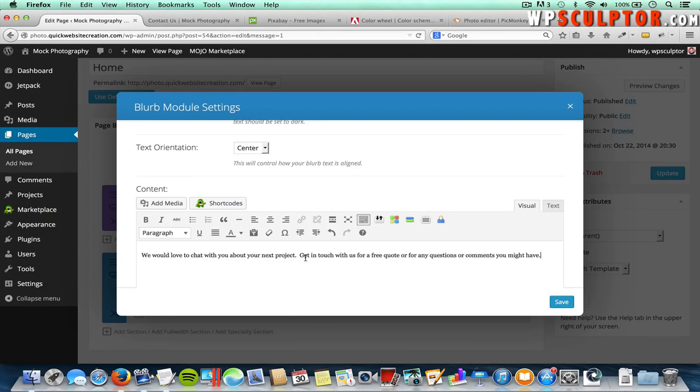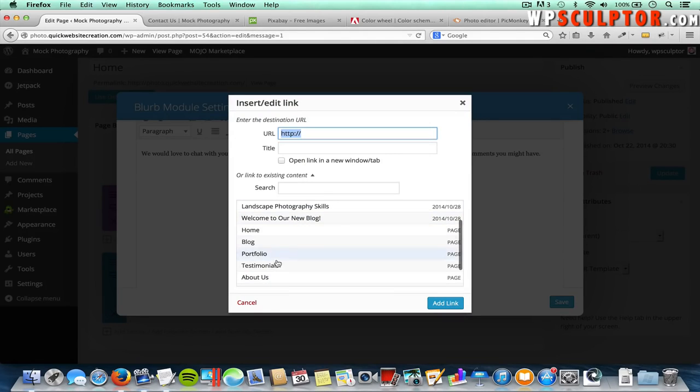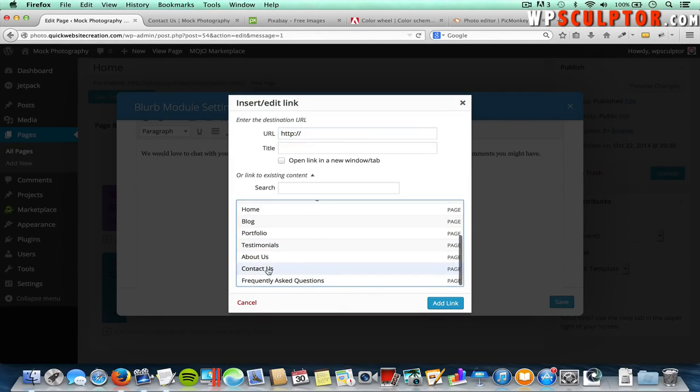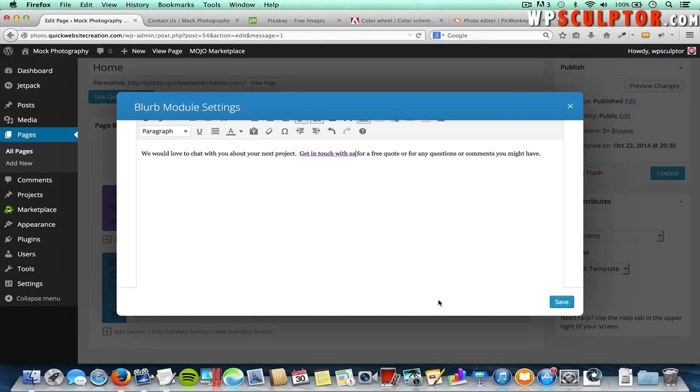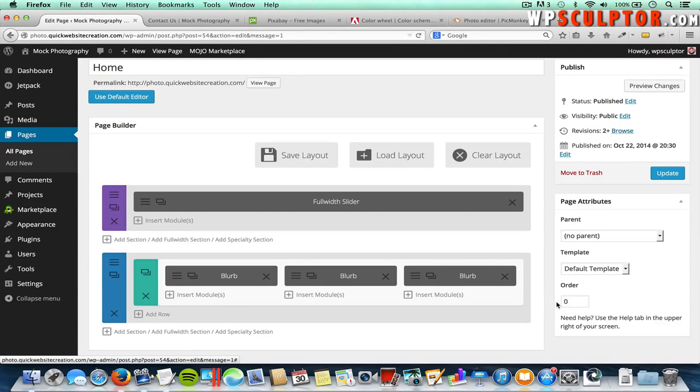And then I'm going to make "get in touch with us" a link. I'm going to select that text and make that a link to my contact page. Click on the link icon, and this will go to our contact us page, and then click add link. Then we'll click on save, and then we'll click on update to update our page.